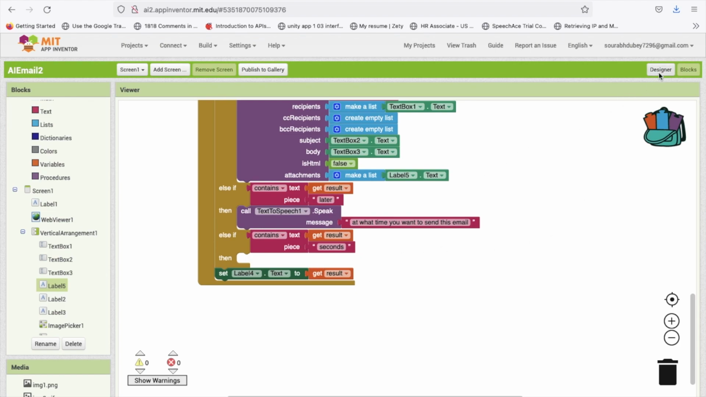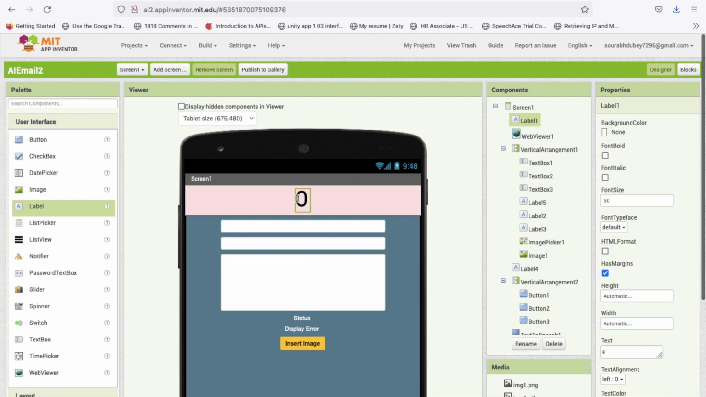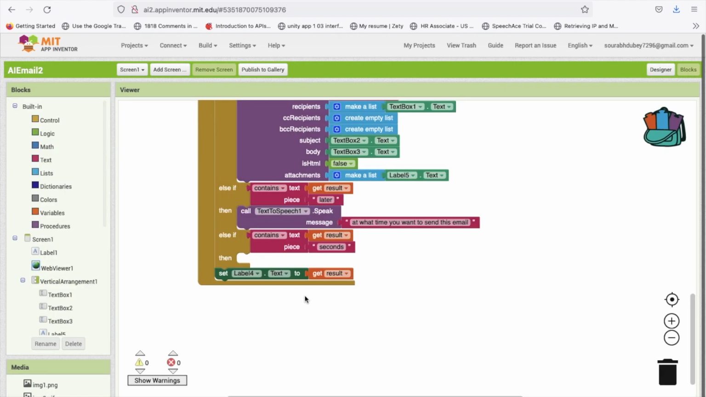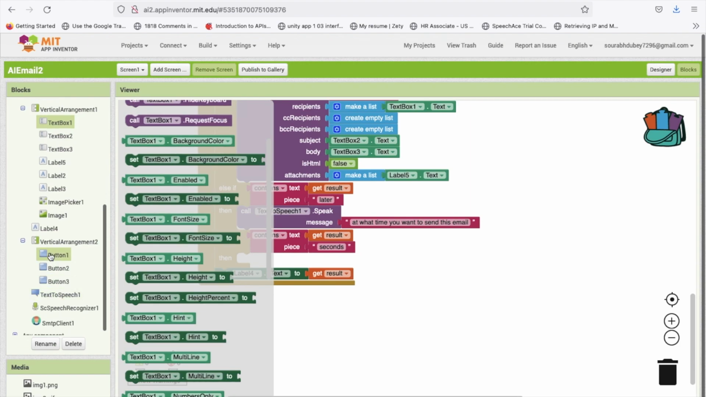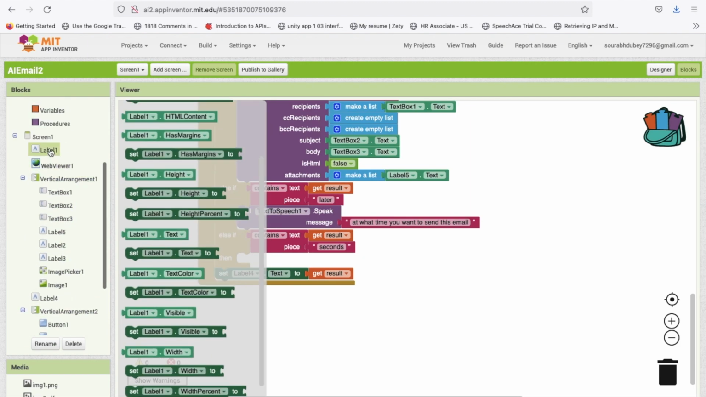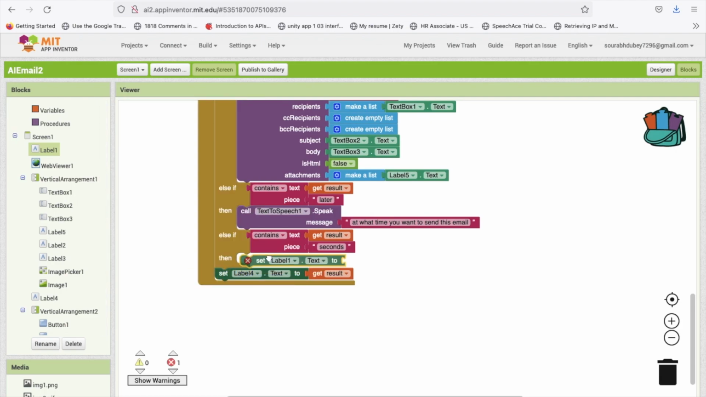So go to the design. You will find that is the seconds. It means Label1. So go to the blocks. So in Label1, where is Label1? My Label1 is this. So Label1.Text is our result, but we have to remove our text.